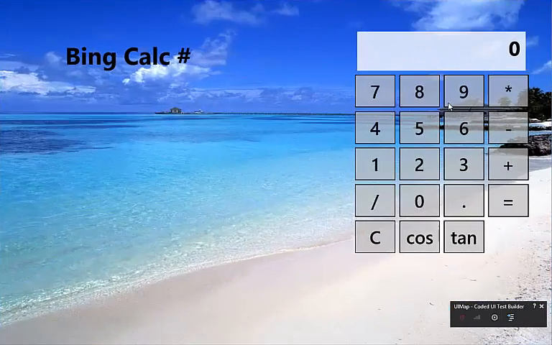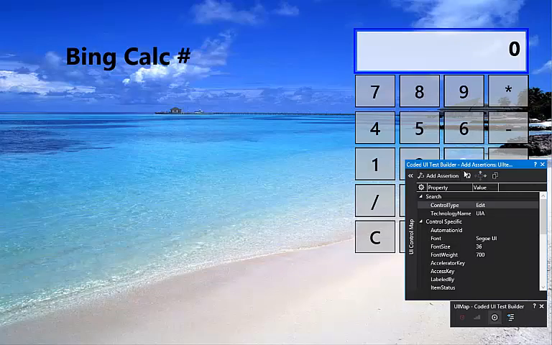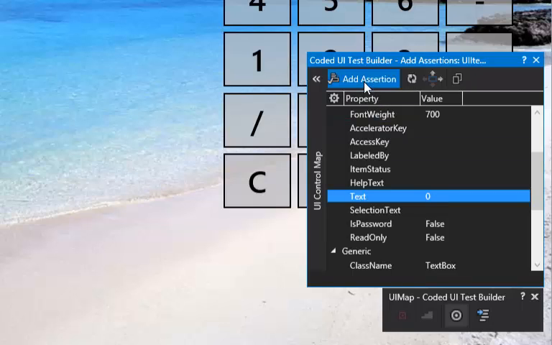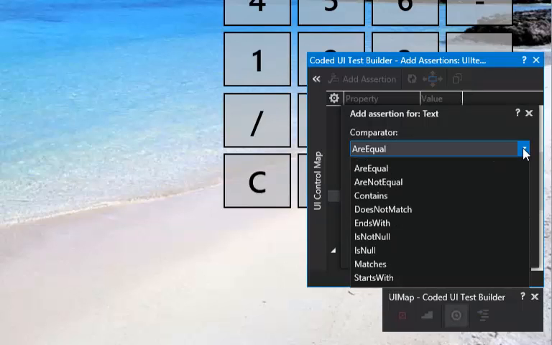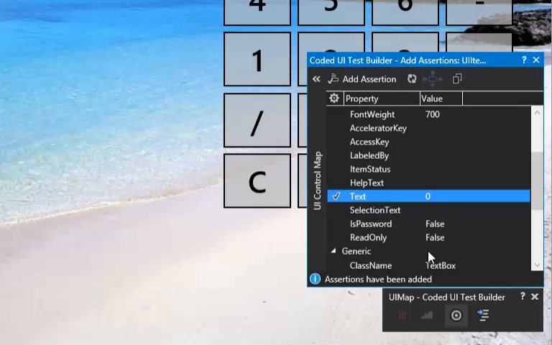Let's again launch the calculator application. I'm going to grab the target and drag it over the text box. I'm going to scroll down in the text box to the text property and click Add Assertion. Here we were able to choose various comparators. We'll just leave it as AreEqual and we'll default it to 9 since that's the result that we want from our first calculation. We can type a message for the assertion failure. I'll just type wrong result and hit OK.